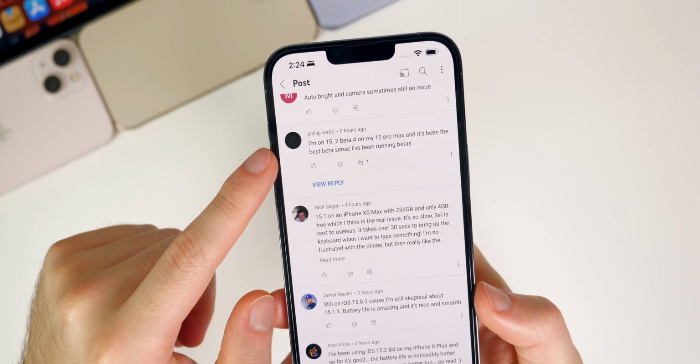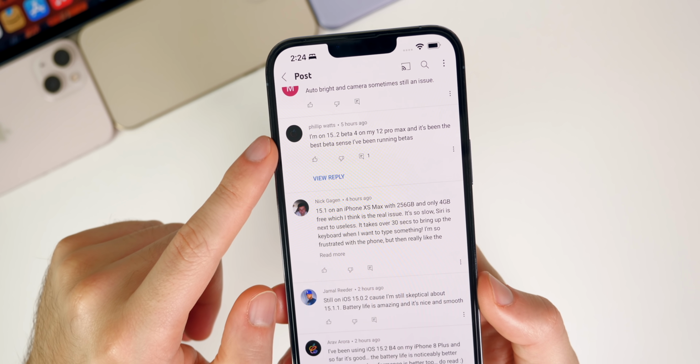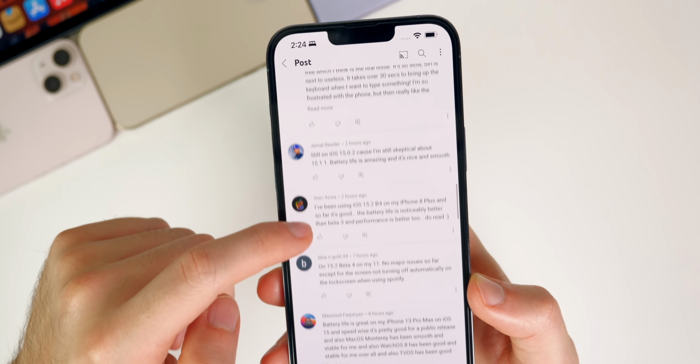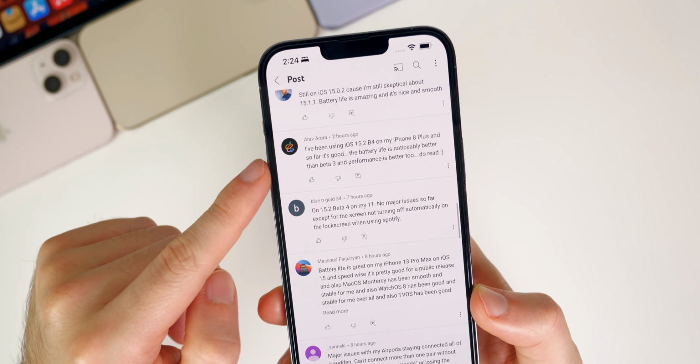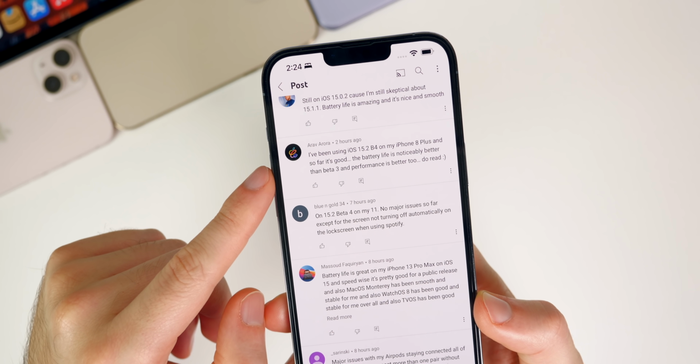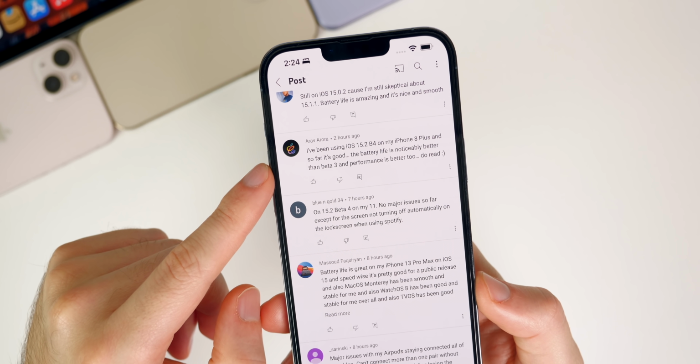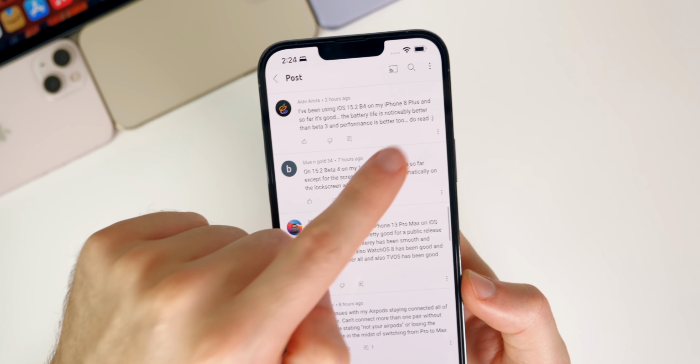betas. So that's good to hear there, Philip. Yeah, I'm not really having too many issues here with this fourth beta, especially after that auto brightness has been fixed. So good to hear you're having a good experience. Been using 15.2 beta 4 on my 8 Plus, and so far so good. The battery life is noticeably better than beta 3, and performance is better too. So good to read there, and did say do read.